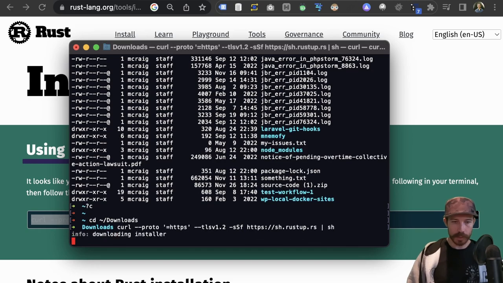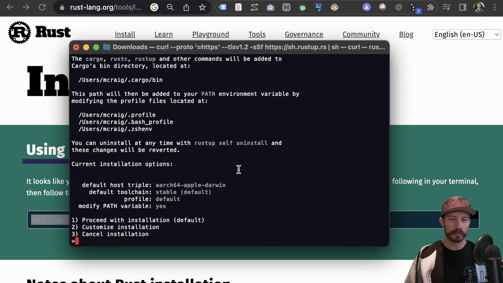And we'll just run this. Oh, here we go. Proceed with the installation. Okay, what else? What do we have in here? Okay, so it looks like it's just setting some basic paths, looking at my profiles. Paths will be added, variable. Toolchain. Okay. All right.